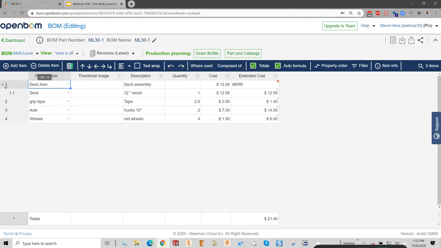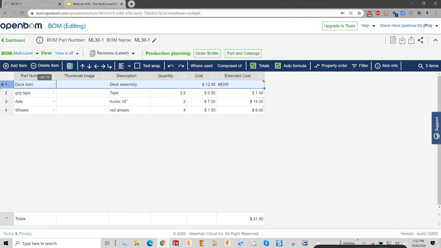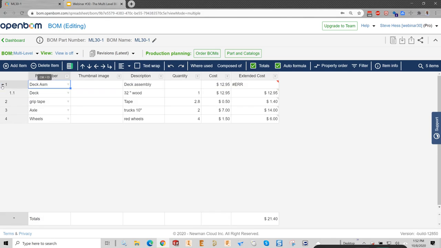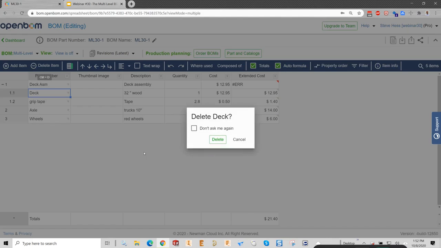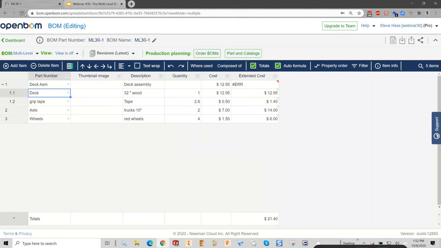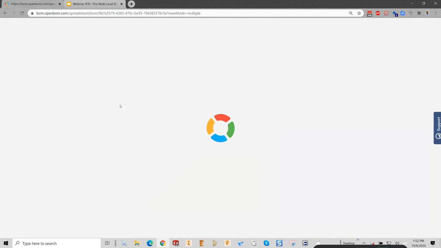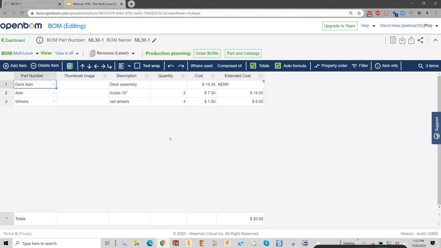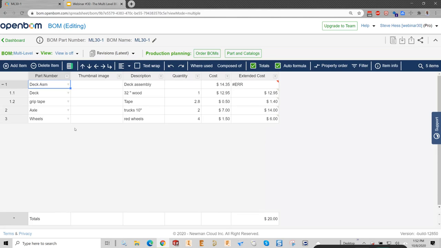We saw some structure start to appear. I got a plus sign over here for deck assembly, and I now start to have this structure in my BOM. Okay, that's kind of cool. I think grip tape probably belongs under there as well. Okay, let me get that, there we go. Refresh my browser. I had a little something left over there. Okay, so we've got a deck assembly. We've got a little structure. That's pretty cool. Let's do maybe the same thing with a truck assembly.